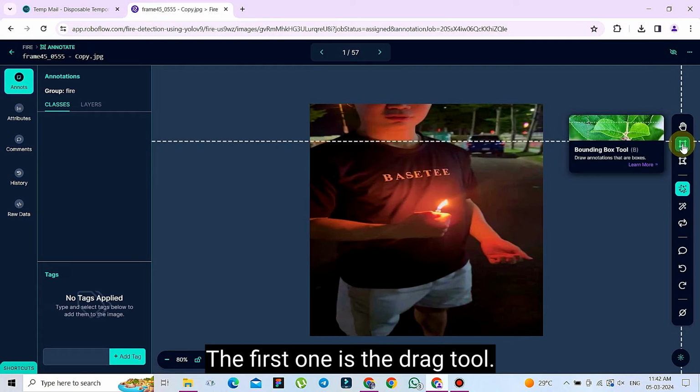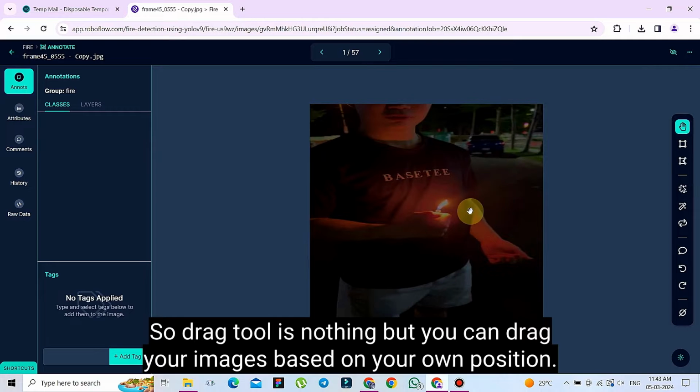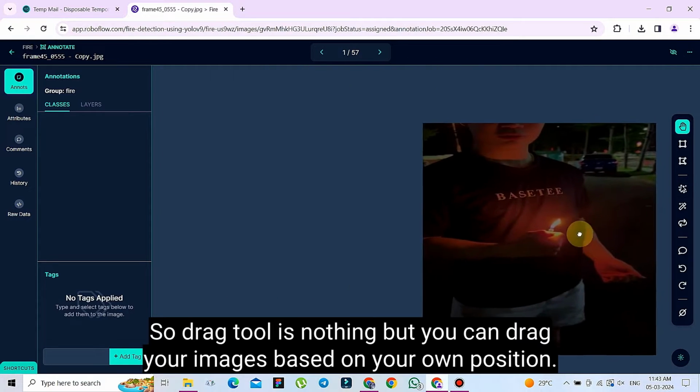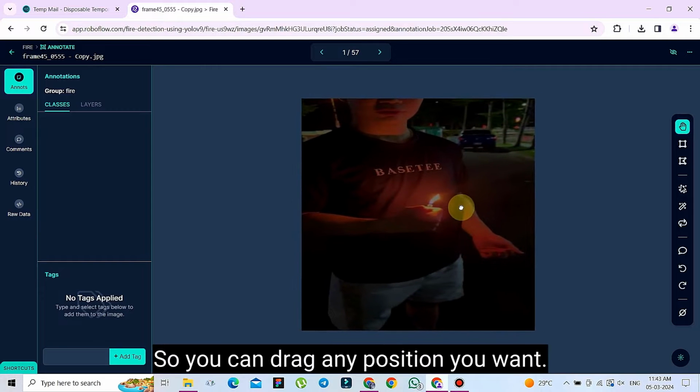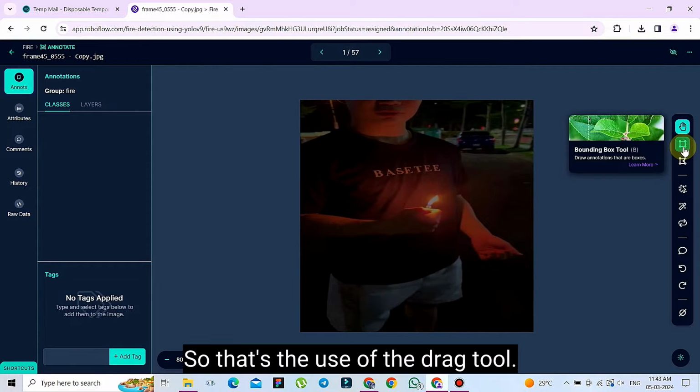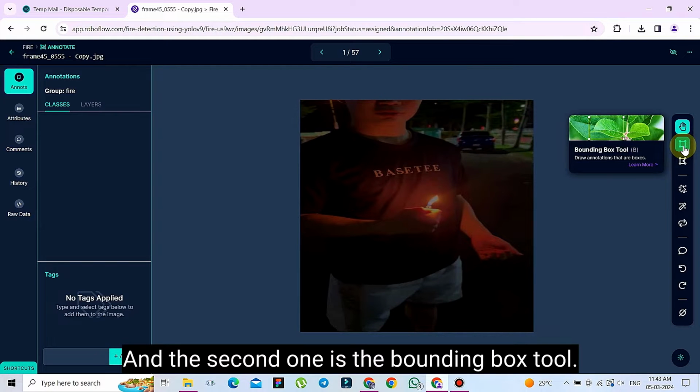The first one is the drag tool. So drag tool is nothing but you can drag your images based on your own position. So you can drag any position you want. So that's the use of the drag tool. And the second one is the bounding box tool.